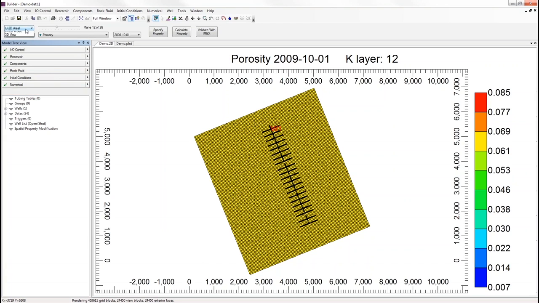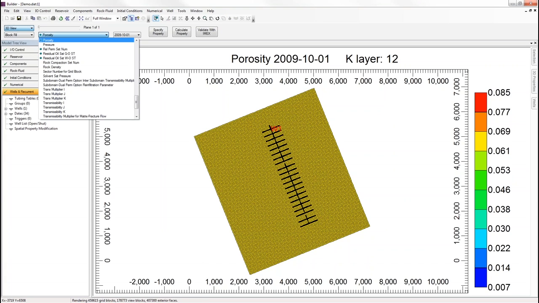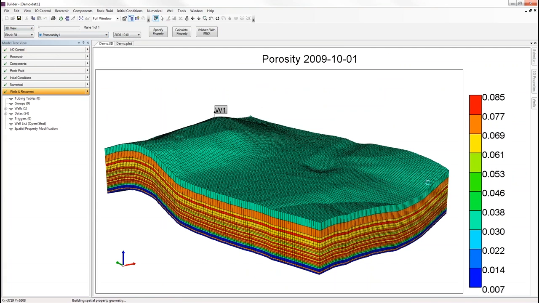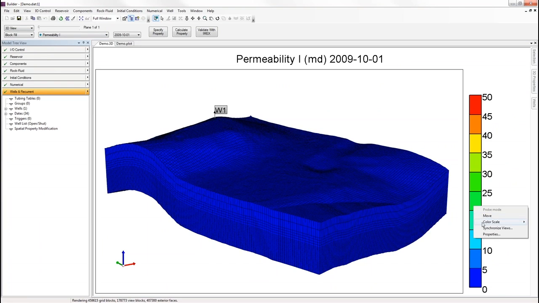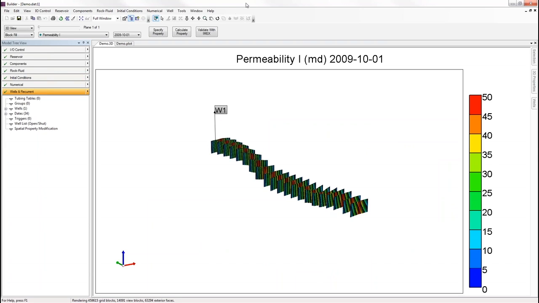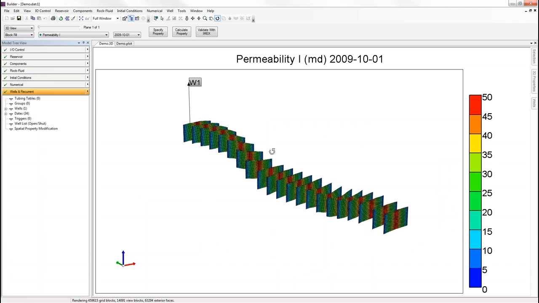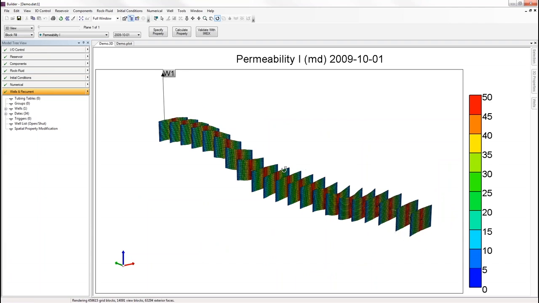We can visualize these in 3D. I'll pull these up here, as well as switch to permeability, change the color scale so that we can see just the fractures. So now we see that we've created all of these fractures along the wellbore using one template.